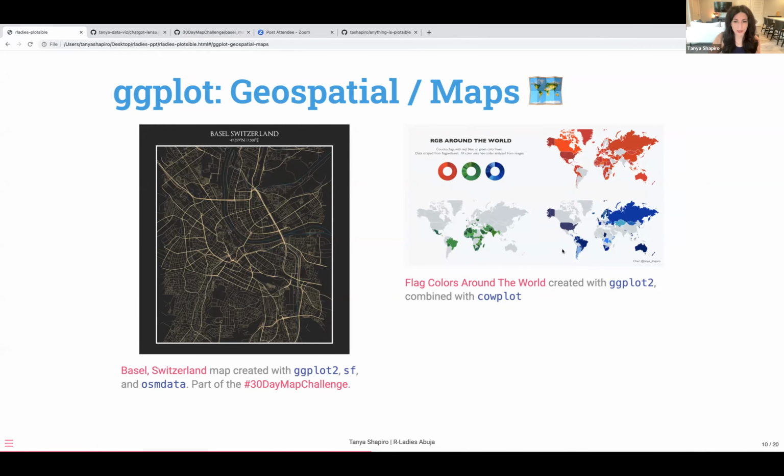On the right-hand side, I have a choropleth map of specific hues of red, green, and blue that are contained in flags from around the world. So this is actually comprised of 4 different plots. So this is really, in essence, 4 different ggplots. And there's a ggplot extension package called calplot that'll allow you to combine plots together. This was a really cool one to work with.